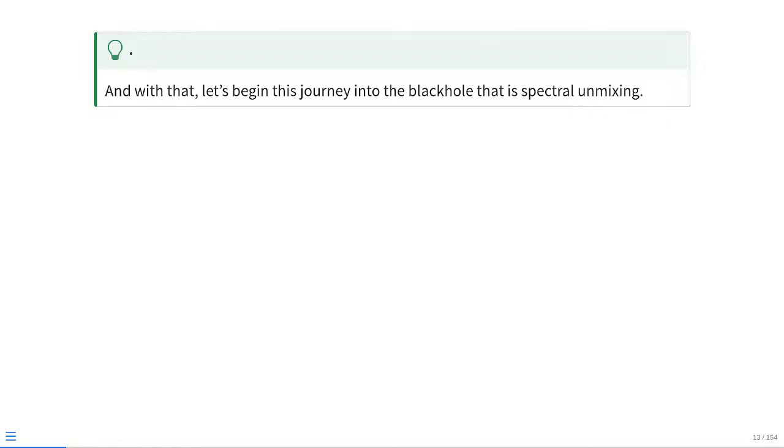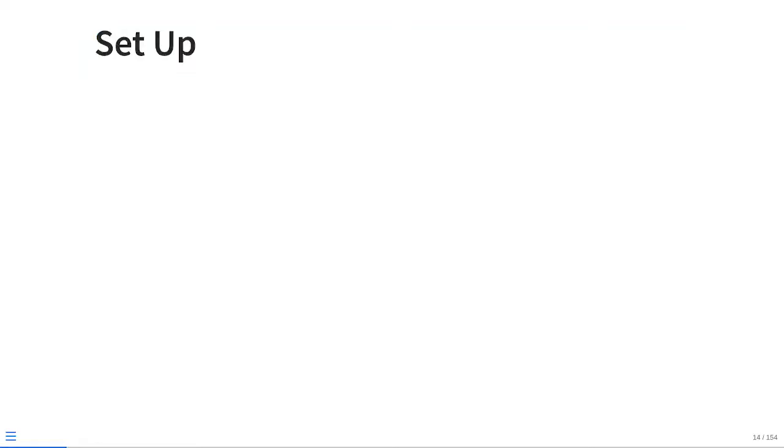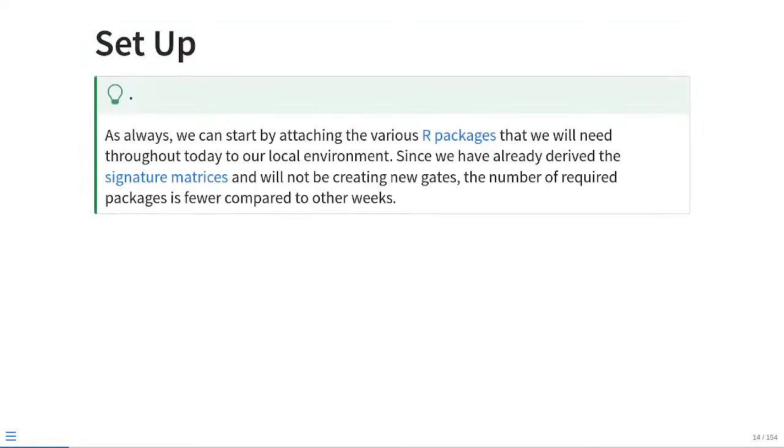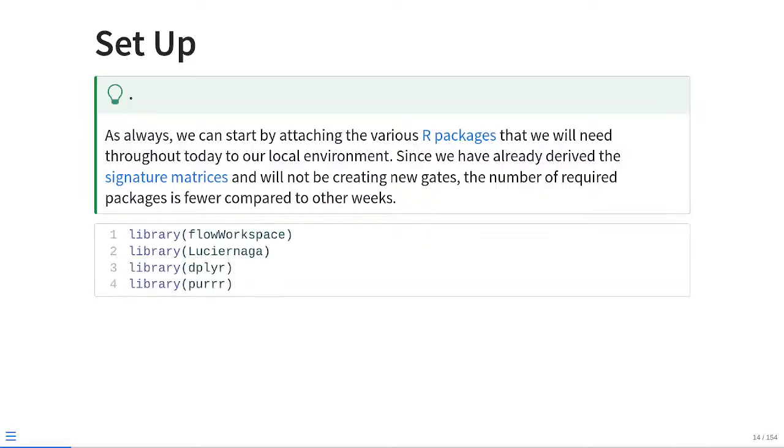And with that, let's go ahead and begin the journey into the black hole that is spectral unmixing. So, as always, we can start by attaching the various R packages that we will need today to our local environment. Since we have already derived the signature matrices and we're not creating any new gates, the number of required packages will be fewer compared to other weeks. Namely, we just need to load FlowWorkspace, Luciernaga, dplyr, and purrr.